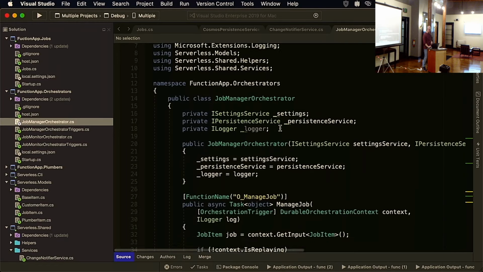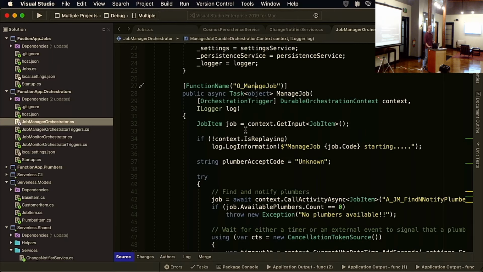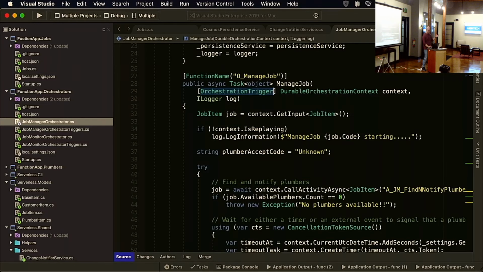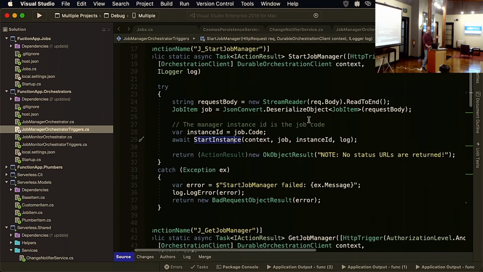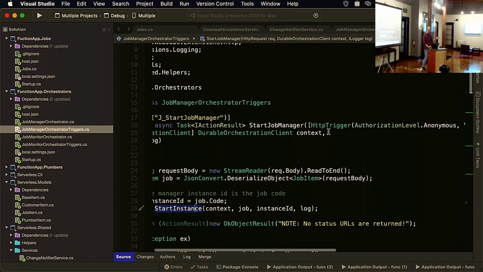So let's look at our durable function. It's called manage job, and I prefixed it with O just to indicate that this is an orchestrator function. You can see it has this attribute, orchestration trigger, which reminds me, let's go back and look at the trigger. You can see what triggers this function right here.